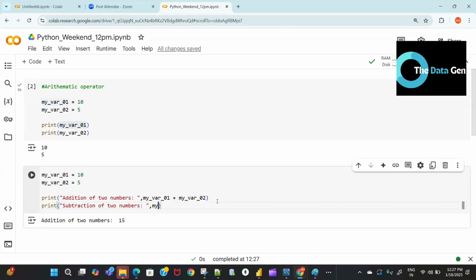Here what I will do, my var underscore 01 minus my var underscore 02. So what output it should give me? This will display as it is. Whatever I'm writing here, it will display at the output as it is. And here it will do the calculation. So my var value is how much? 10. 10 minus 5. So it will give me the output 5. See, subtraction of two number is 5.